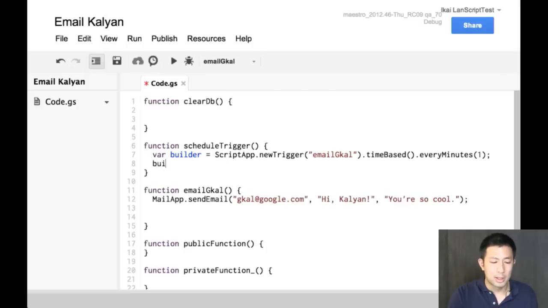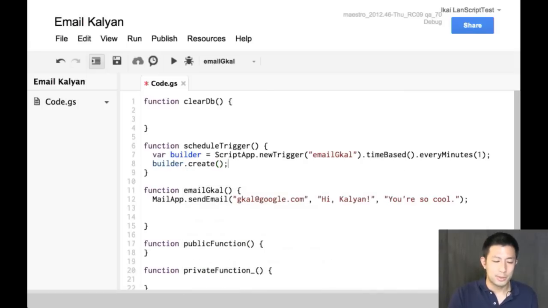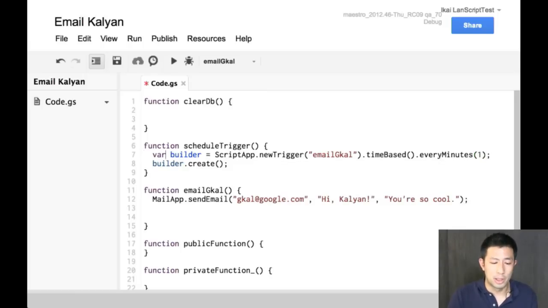When you have a builder, you go ahead and do builder.create. And this returns a trigger instance. But you don't necessarily have to do anything with it. You don't have to return it. You could just say builder.create. In fact, a lot of people, at the end of this call, will simply say .create, and that's the end of it.